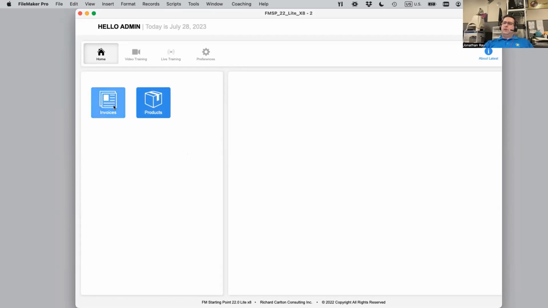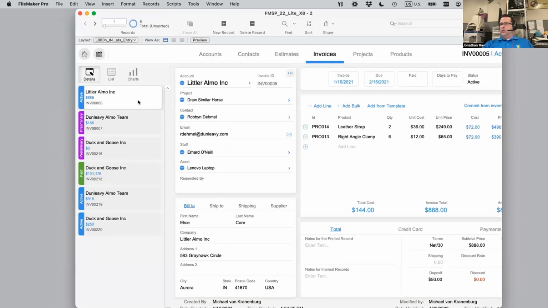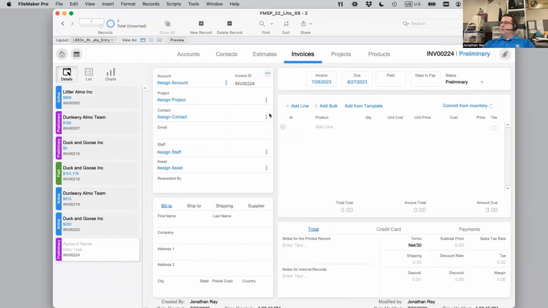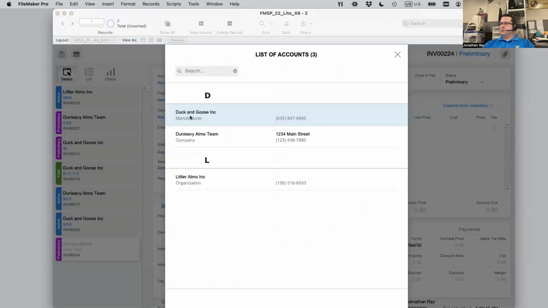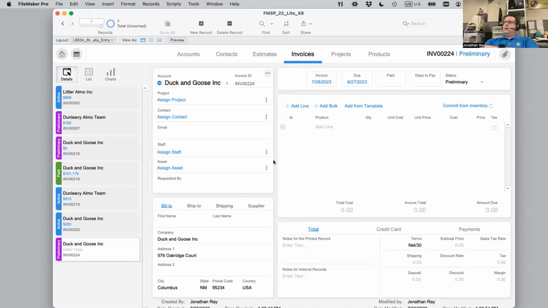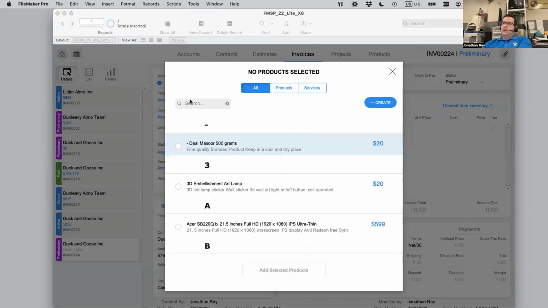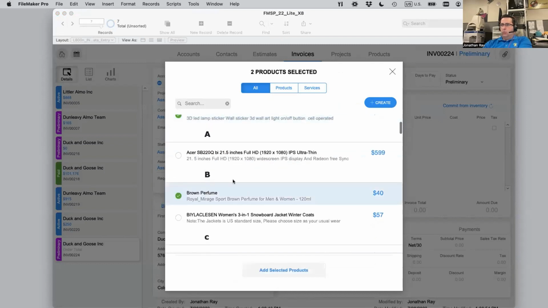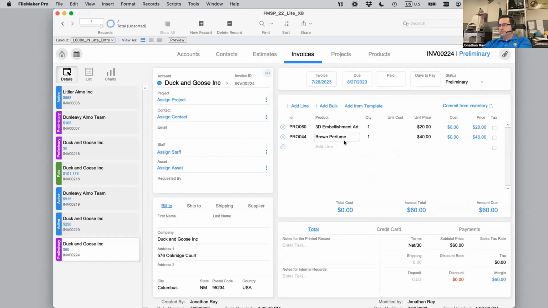Okay, so the basic idea here is that there are times when, let's say for instance, in an invoice, I have a brand new invoice here, right? And let's say I have it for a certain account. Let's see, we'll just put this one here. And the idea is if you want to add items, line items, one by one, this is what you can do already with FM Starting Point. You can come here to invoices, or same thing applies to estimates. And you come here in line items and you perform a search on the various products that you have, and you select a couple of them or one of them, right? And you hit add selected products and it adds it there.